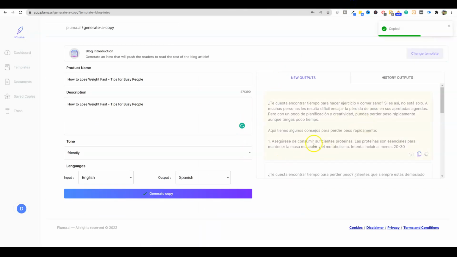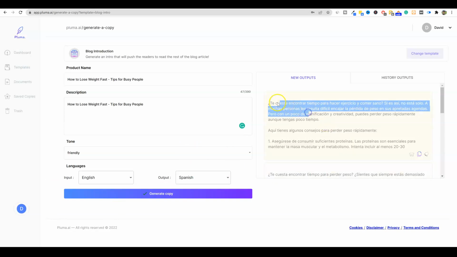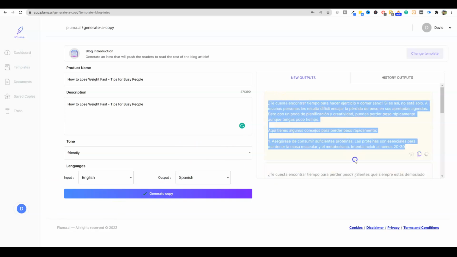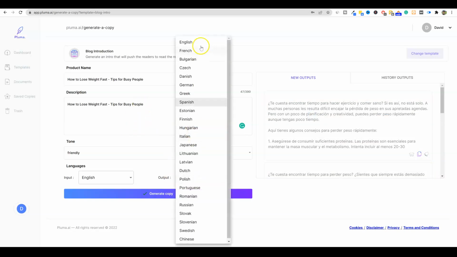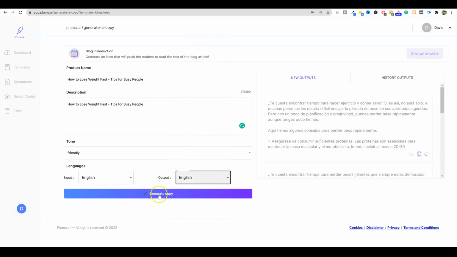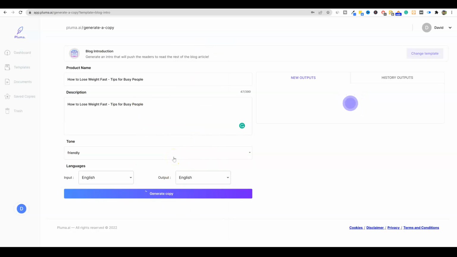That's really cool. So if you have a different language YouTube channel or blog, then you can use this to create content for it, which is super cool. And this reads perfectly in Spanish is basically what I'm trying to say. Okay, so we're going to come back and go back to English, and I'm going to say generate copy. We're going to do that one more time.